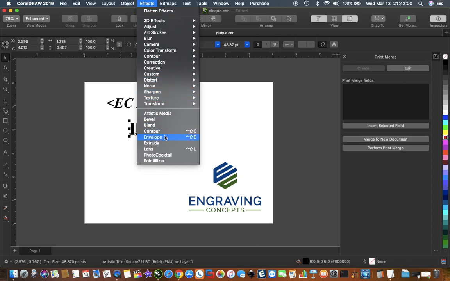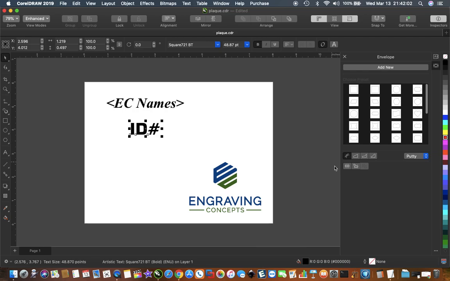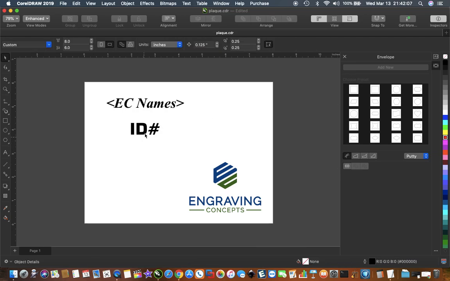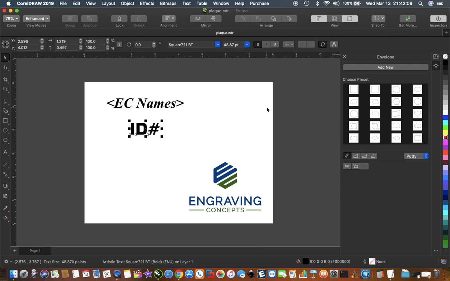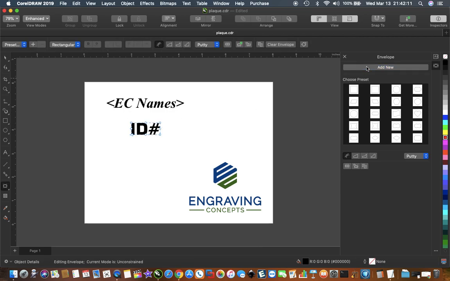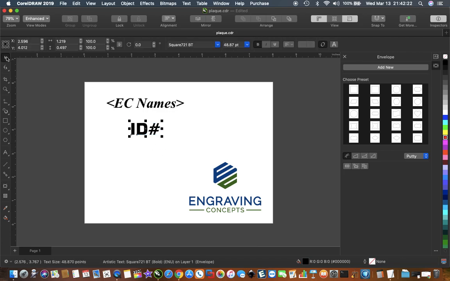And here is envelope, so let's see if this works the same way. I'm going to, with this object selected, so that's the key point here. This is selected, I'll choose add new, and that right there just applied an envelope to that placeholder. So that's working just as expected.